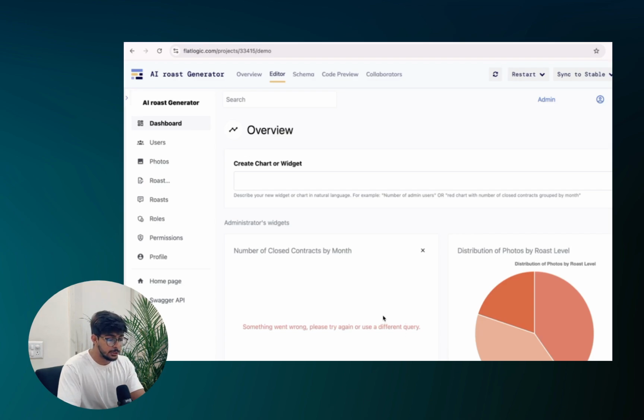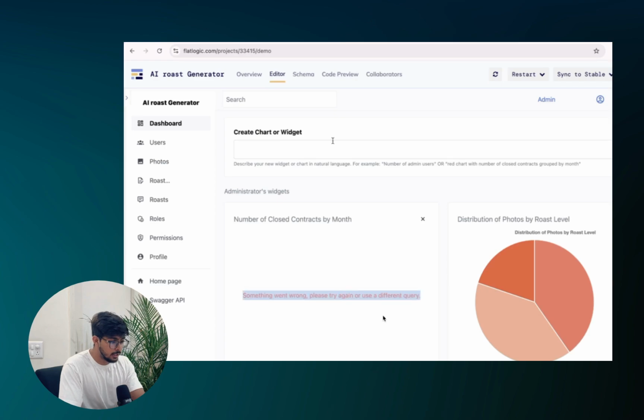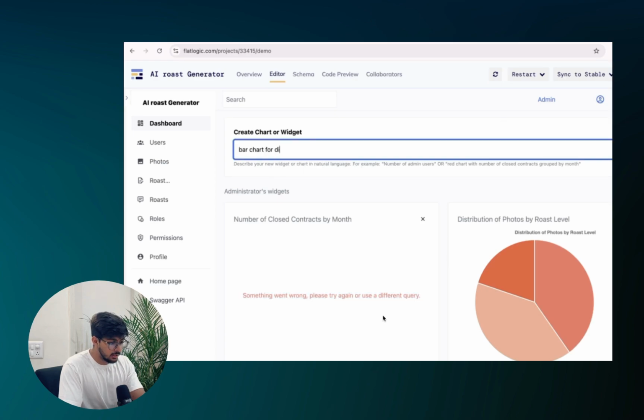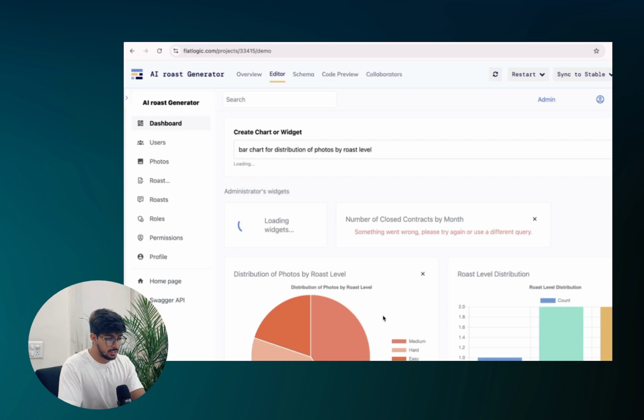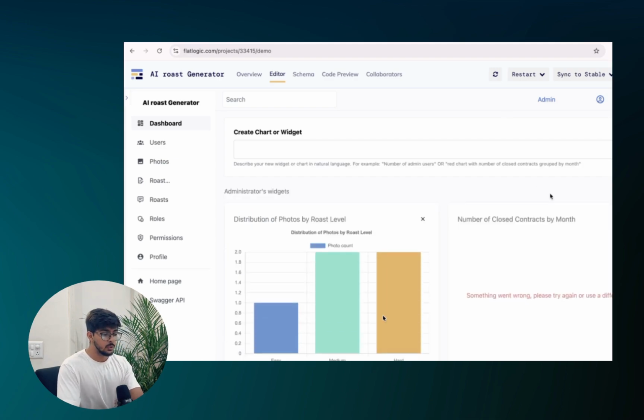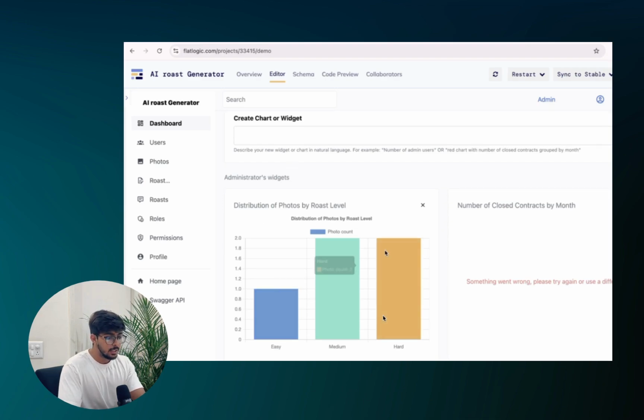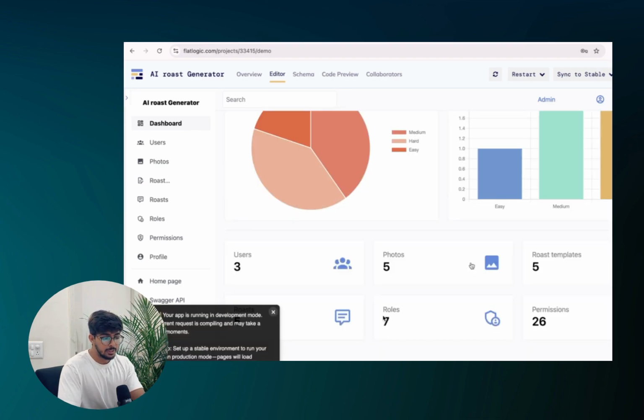In this case, I'll try to build a bar chart for the same data that this pie chart has been created from, the photos by roast level. So here I'll write bar chart for distribution of photos by roast level, and it started loading the widget. Yeah, in just a few seconds our bar chart is ready. Maybe the chart is already present somewhere. Yeah, it is already present, but it has created it again.